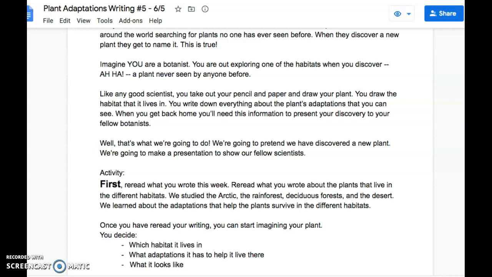We studied the Arctic, where it's super cold, the rainforest, where it's warm and it rains all the time, deciduous forests, where they have 4 seasons, like near us, and we studied the desert, where it's super sunny and dry. We learned about the adaptations that help the plants survive in their different habitats.